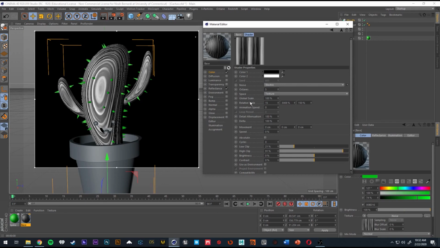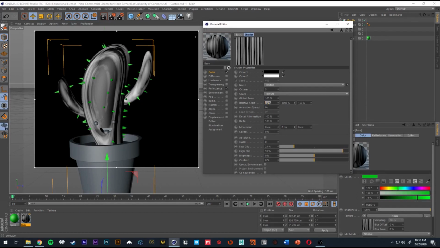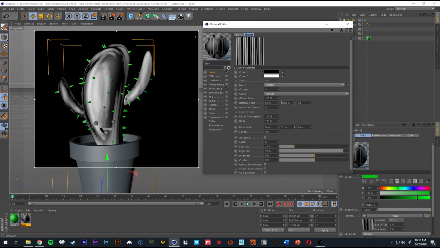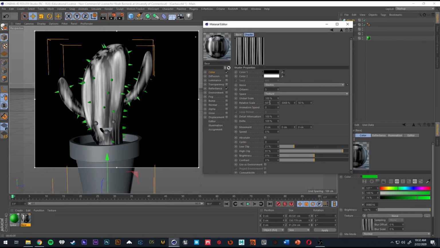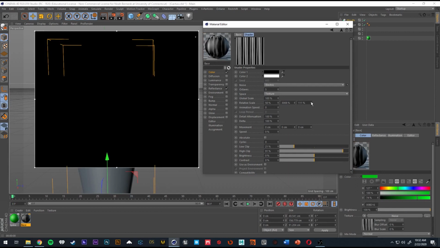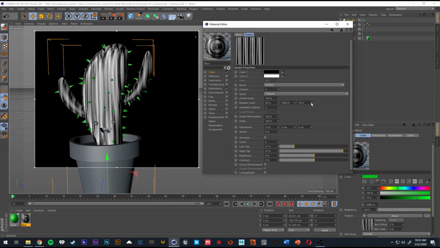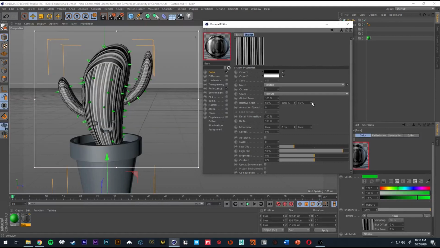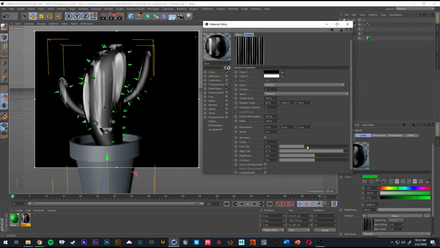Let's do 35. 50. 50. So really it's just experimenting and seeing what looks good and where you can push it and take it. So I'm just going to play around for a little bit more, and then I'll show you the settings that I achieved to get the result.